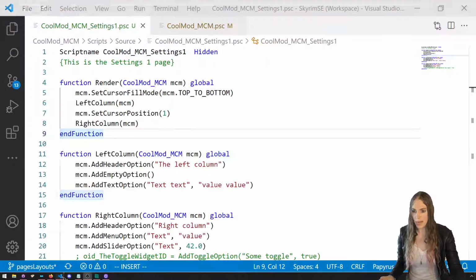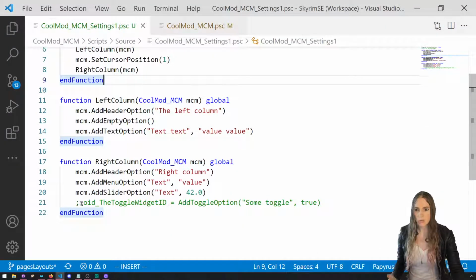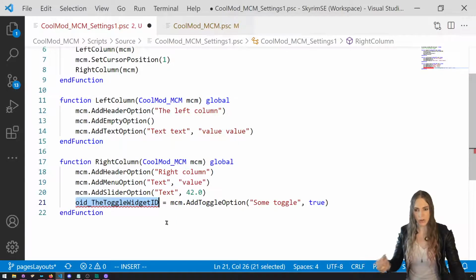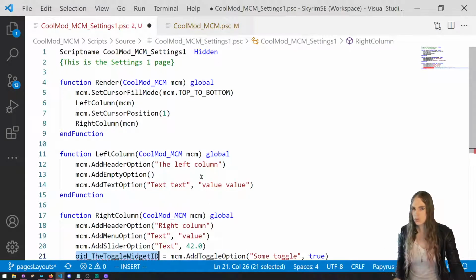Now there's one gotcha with that toggle, which is we need to, when we create it, set this object ID. We need to store it somewhere. We need to store that option ID. Well, you can't store anything on global scripts. It's just not how it works.